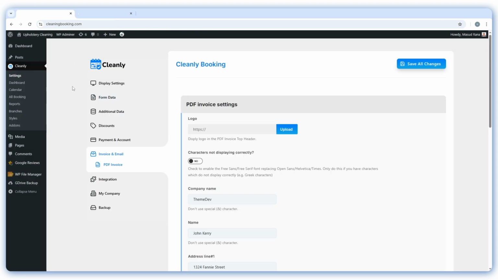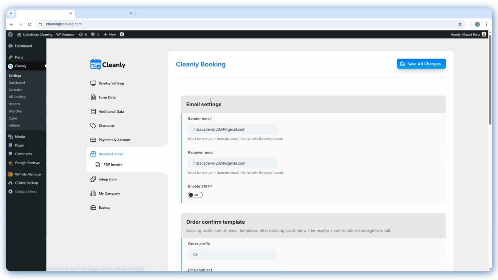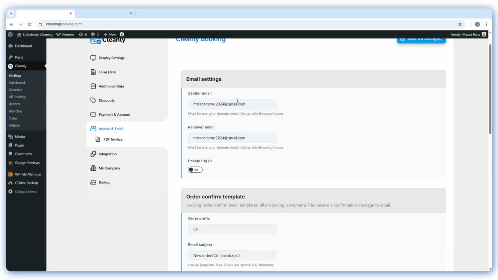So inside the CleanD settings, as you can see here, invoice and email settings menu. Inside this settings menu, first we can see the section for email settings. There we have to set sender and receiver email. So here by default admin user email they are showing. So we recommend for using domain email like this.